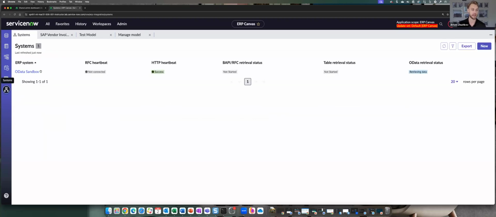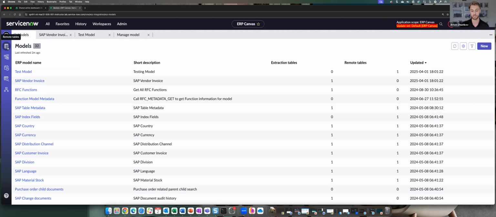And then here, I've already configured one system, but the value of ERP Canvas is if you have multiple ERP systems in your environment, which many of my customers do, you can get those configured here and use those models across these different systems. So when you're doing application development, this integration layer has been essentially abstracted, so you can reuse these models, reuse these remote tables and extraction tables in any of your applications without having to reconfigure each application one at a time. The integration layer has been abstracted.